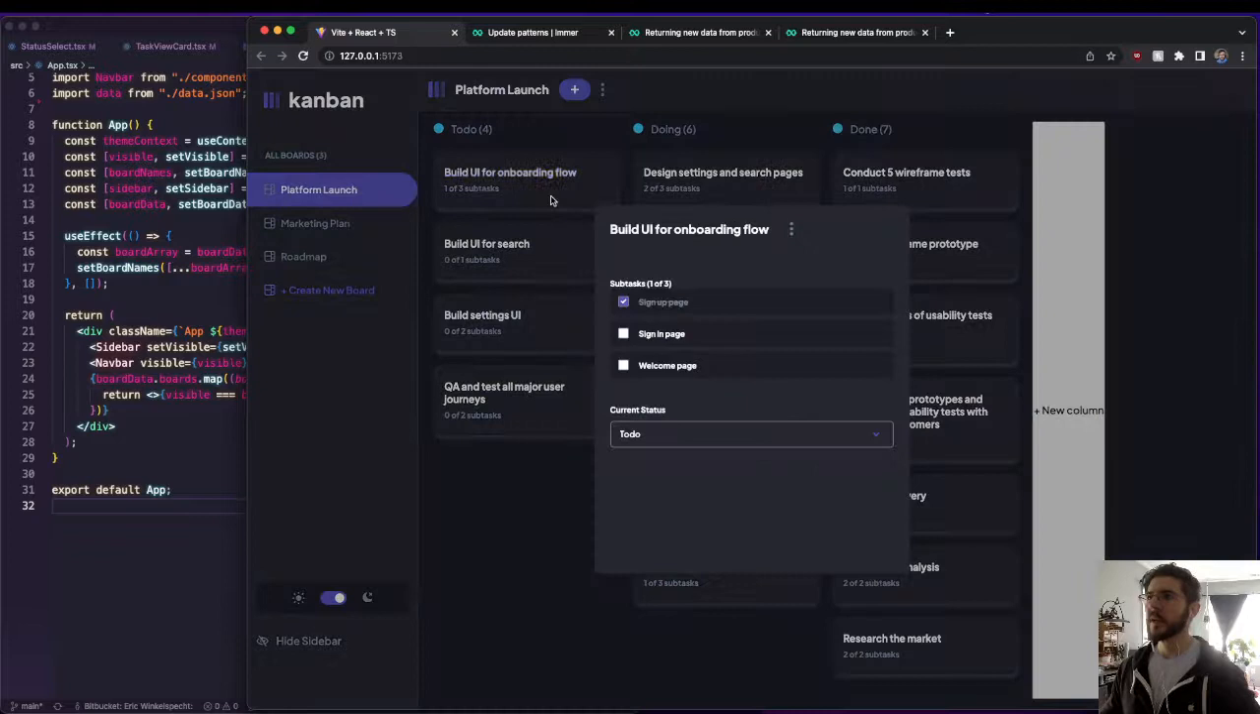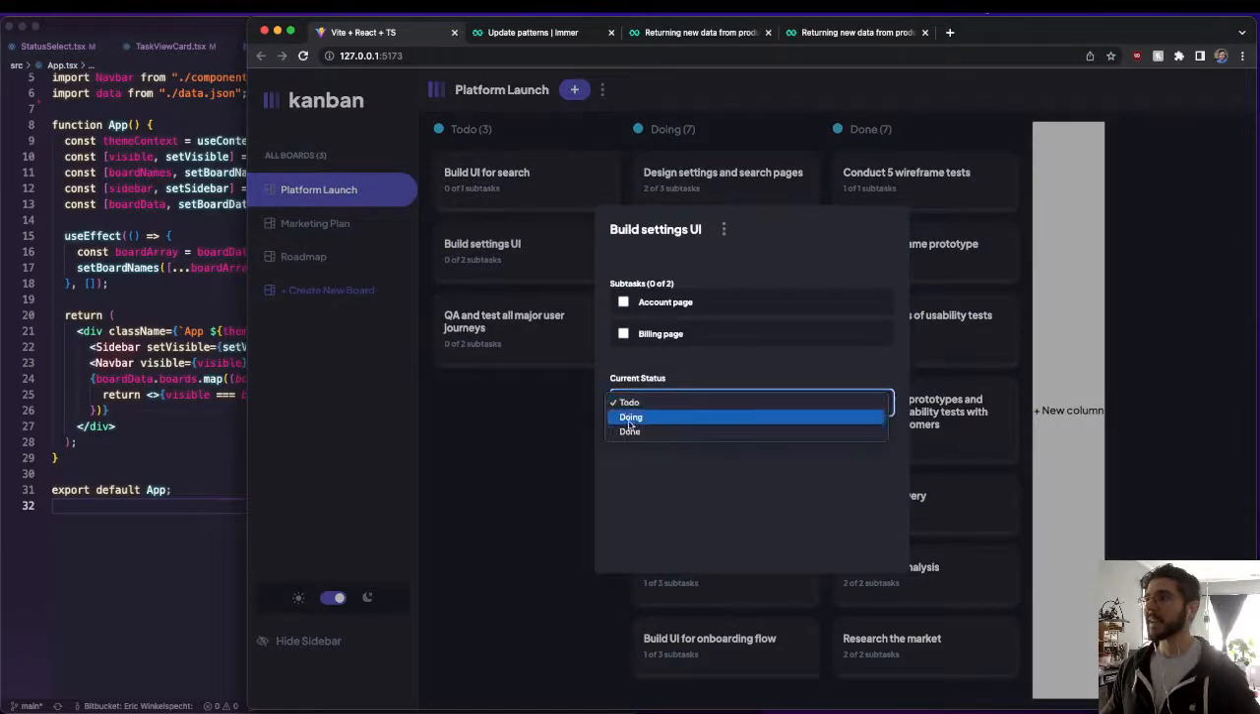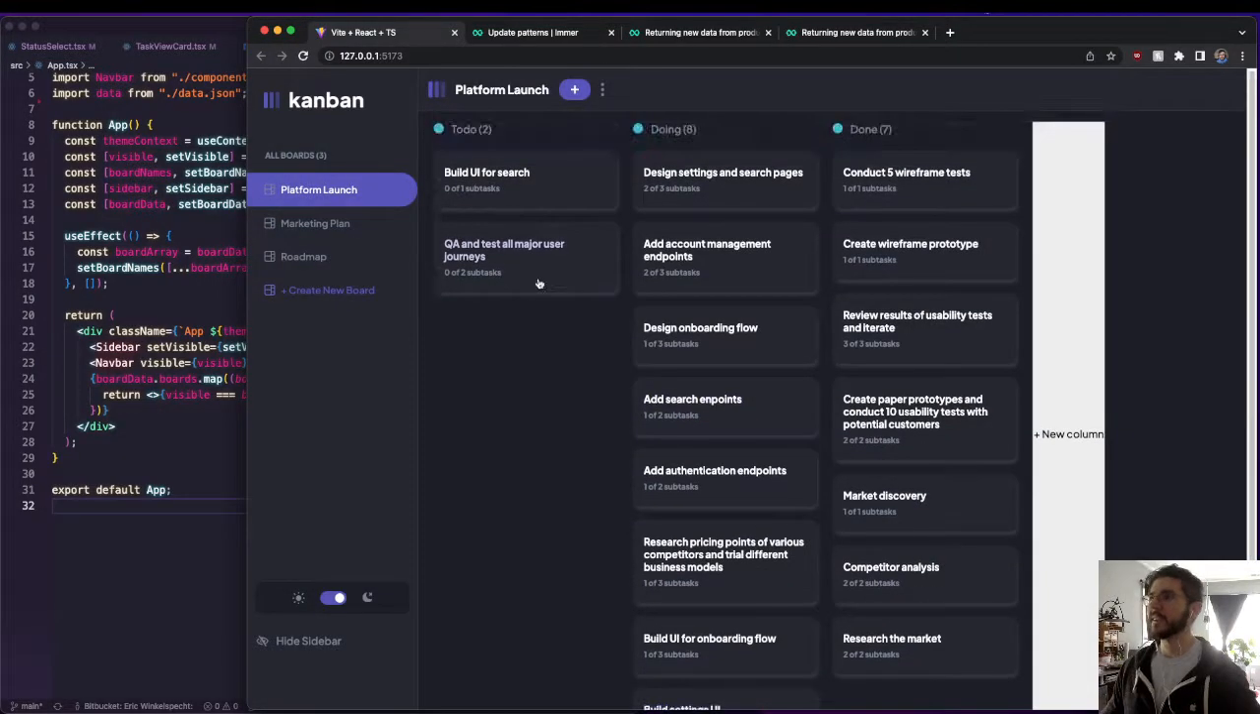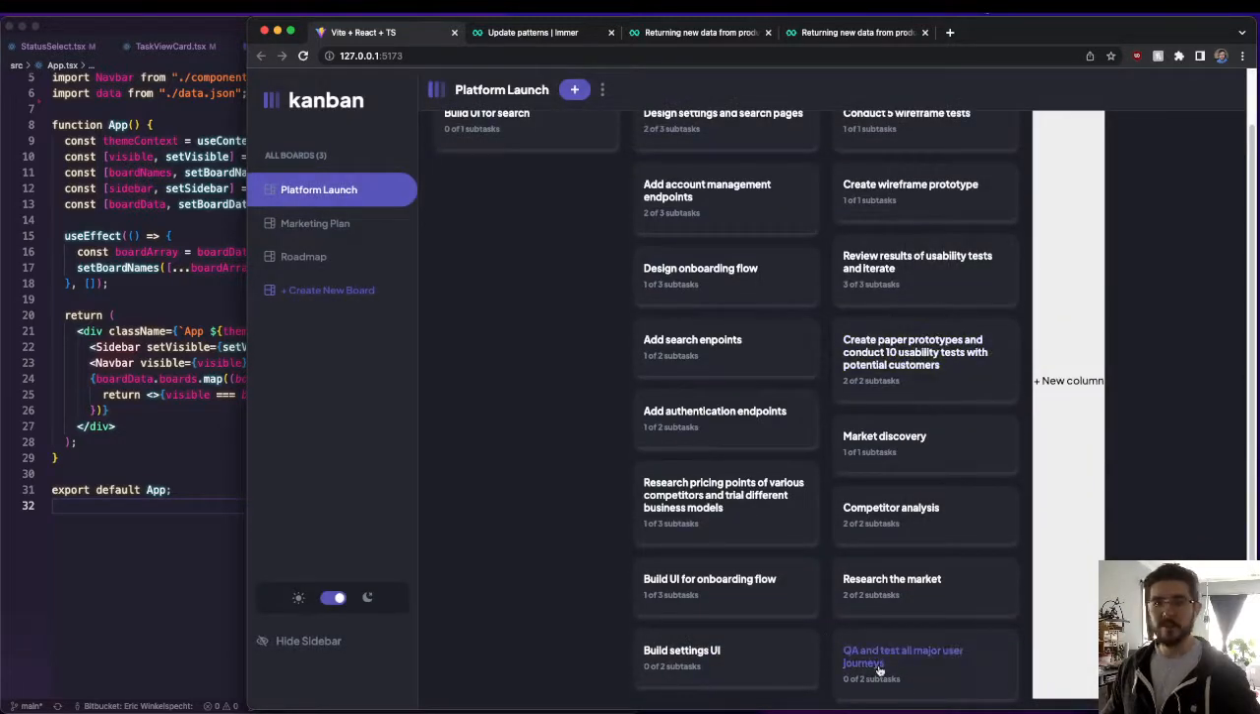We can open up one of the tasks. We have our current status here, to do, and we can select one of these, and we're on our build UI for onboarding flow. If I select doing, now it moves my build UI for onboarding flow down to the doing column. Let's move a couple more of these. Build settings drops down to doing. We can move this one over to done, and you see that it appears over here. So that's awesome, and I'm super happy about how this works. And I want to talk about some of the things I did to make this work.